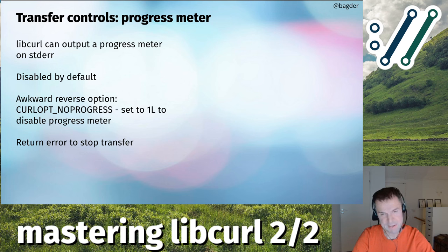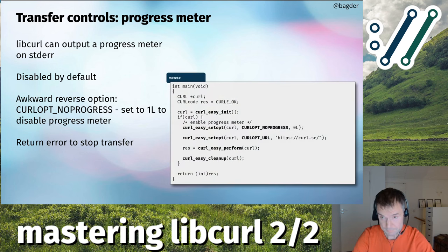You should set a progress meter, and that progress meter can then return an error to stop a transfer. That remark there is totally out of place, because the return error to stop a transfer is about the progress callback, and there's no progress callback on this slide yet. I will talk about that. So this is how you enable the progress meter if you want it for your libcurl transfer. Pretty straightforward.